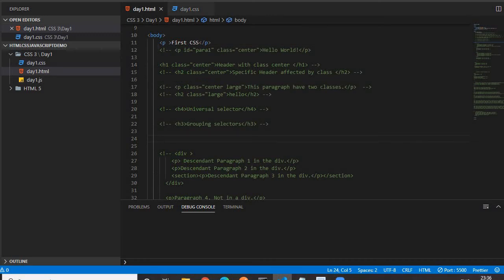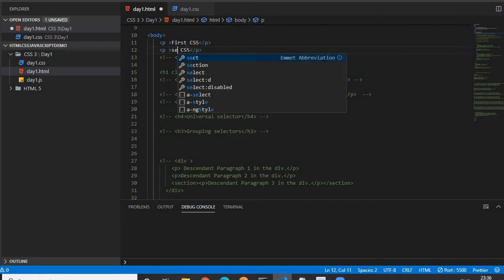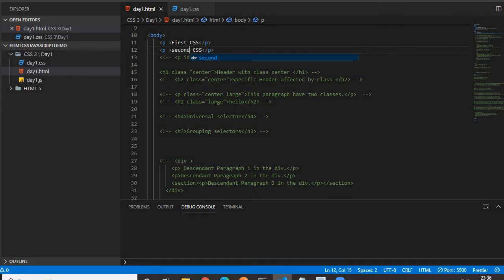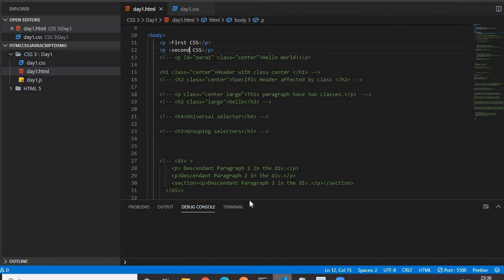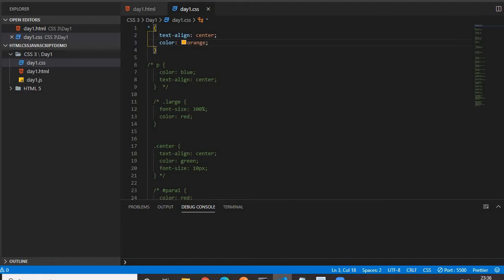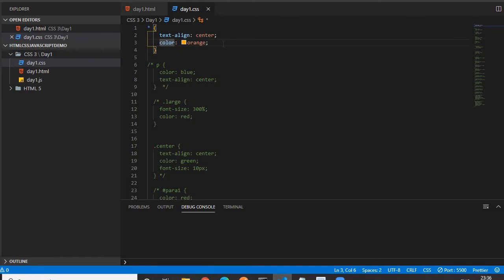If you write one more P element like that, this is second P, you will see the same CSS being applied to the second P. So these two are displayed at the center and the color is orange. Why is it displayed in the center? Because we have used text-align as center. And why is it displayed in orange color? Because we have used color as orange. So this is the use of the universal selector. Whatever CSS is written within the universal selector is applicable to the entire document.